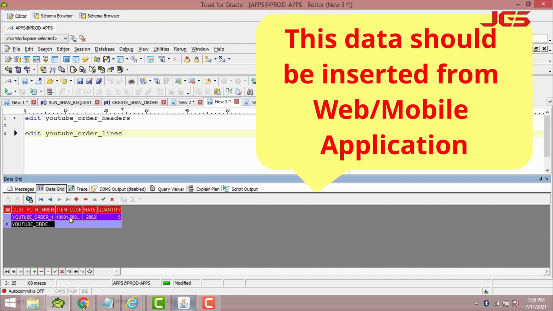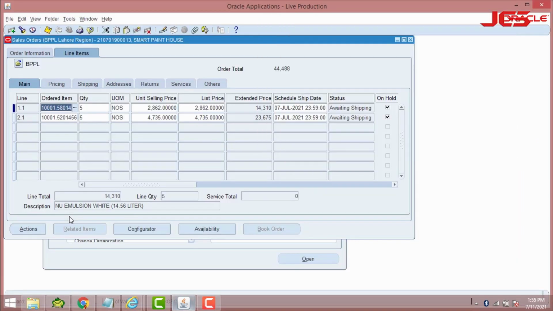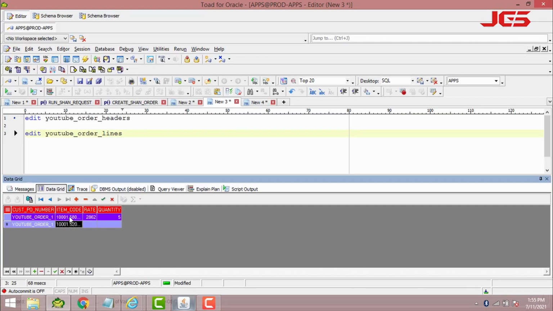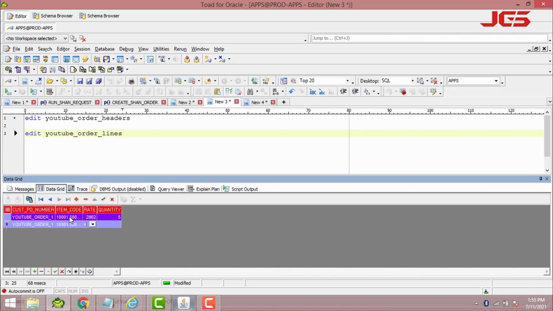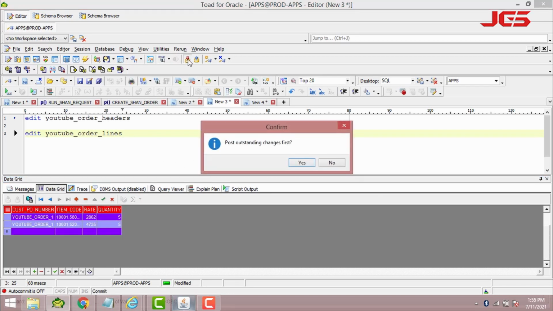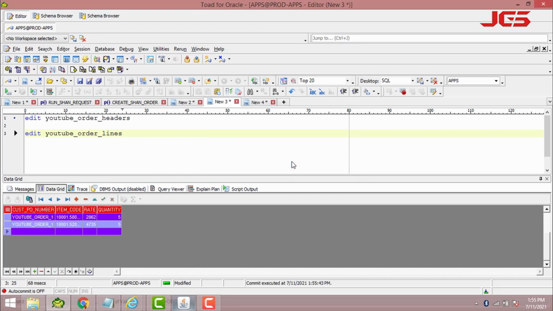Now copy customer PO, paste, item code is this, copy, paste, rate is 4735, quantity is 5, post data.